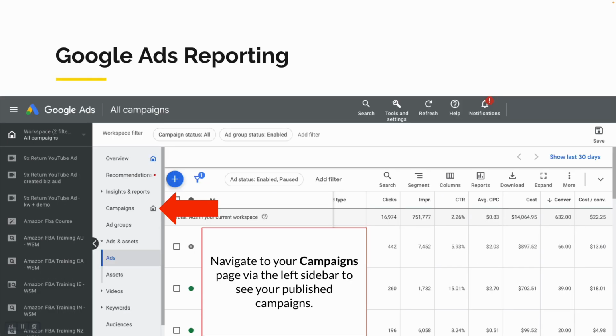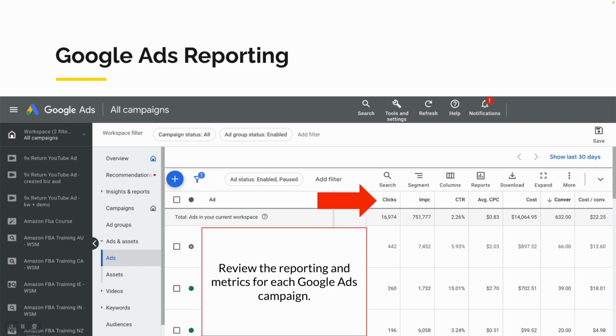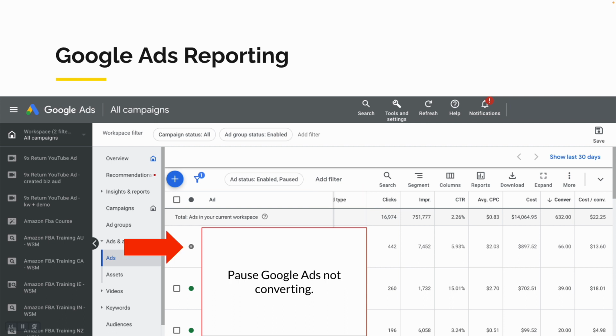So in that left sidebar, navigate to your campaigns page to see all your published campaigns. So in these columns, you can review all your reporting and metrics for each Google Ads campaign, such as clicks, impressions, click-through rate, cost per click, total cost, total conversions, and cost per conversion. You can click that columns button above these columns to edit and add metrics that are important to you. For any Google Ads that aren't converting, simply click that green circle and pause your Google Ads.